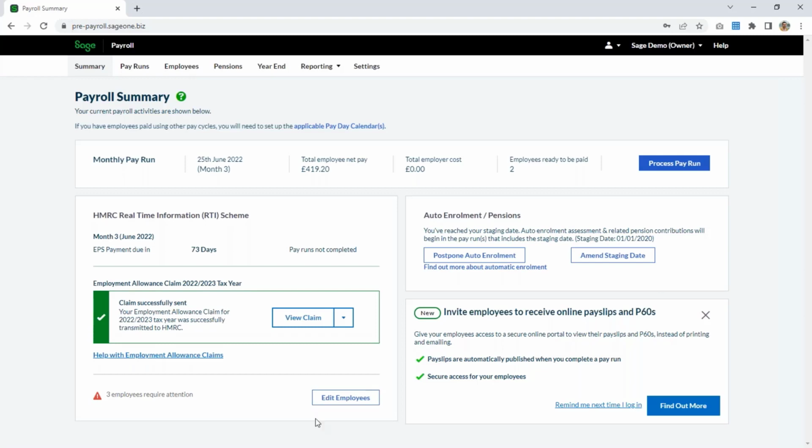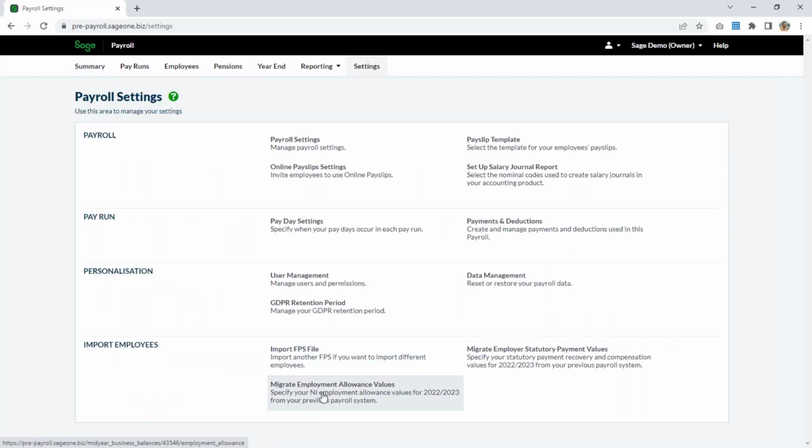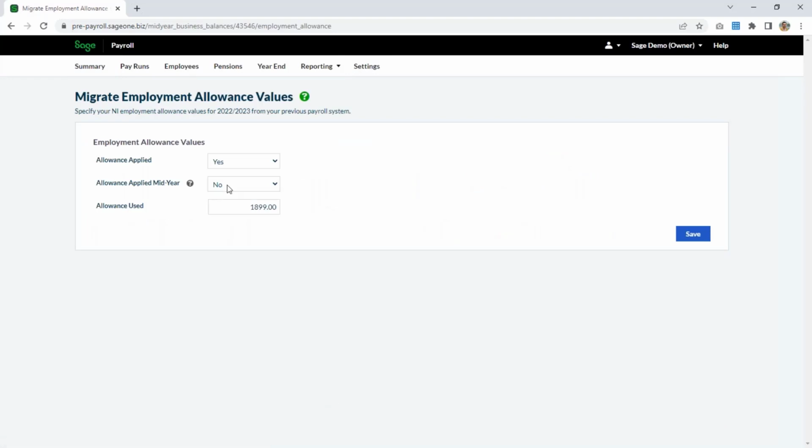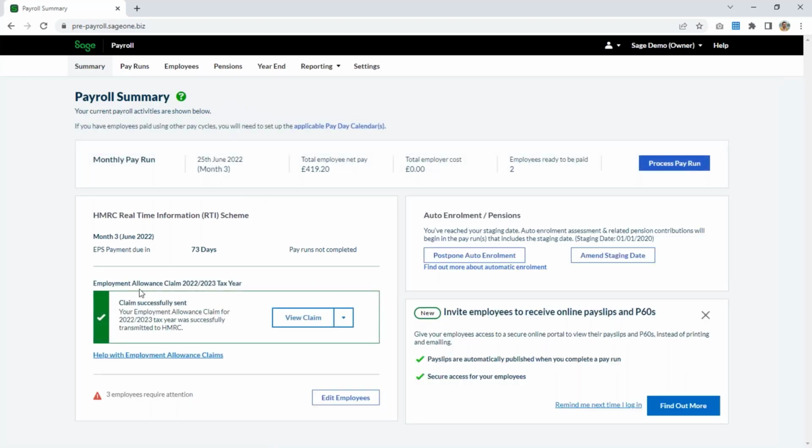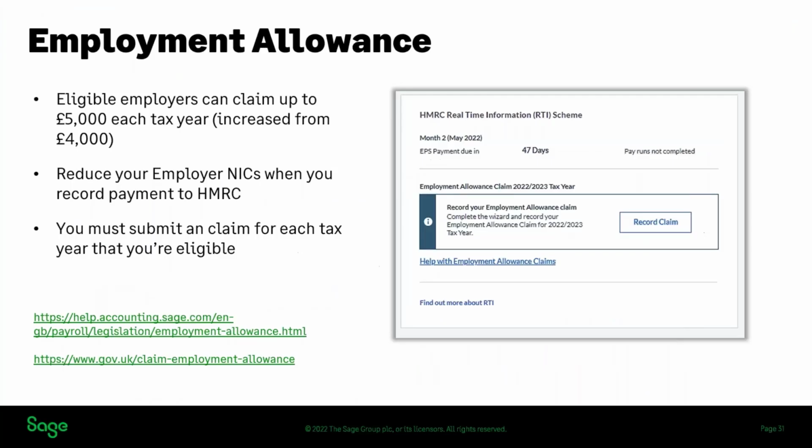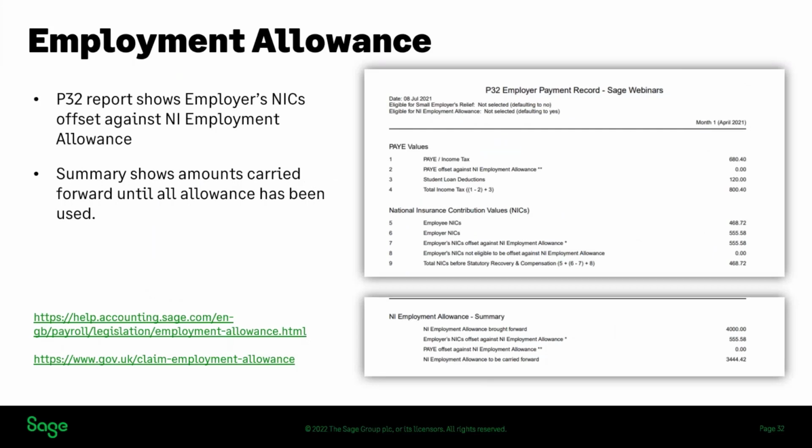And now at the end of each tax period that I complete, the program will be able to claim the remaining employment allowance. And you'll remember, if I go back to my settings, migrate employment allowance values, I've already claimed this amount. So I've got about another £3,101 that I can claim in the future. So that's the employment allowance. And that's the P32 report that you run at the end of each tax period, and that will keep a running total of how much you've reclaimed.